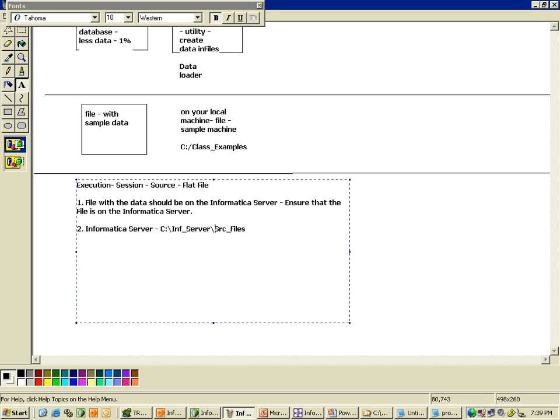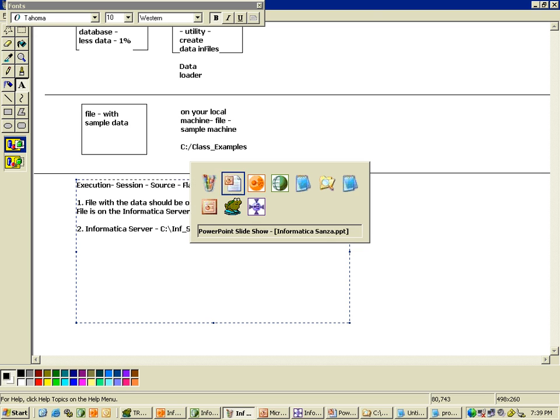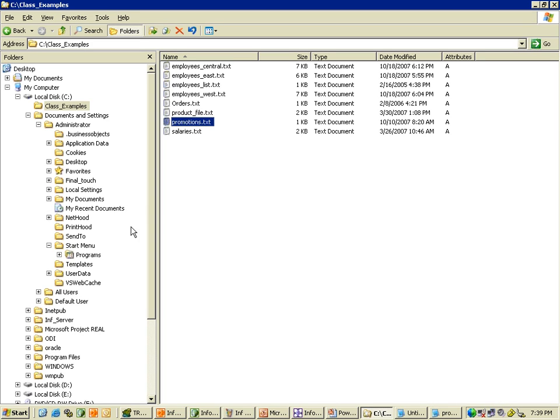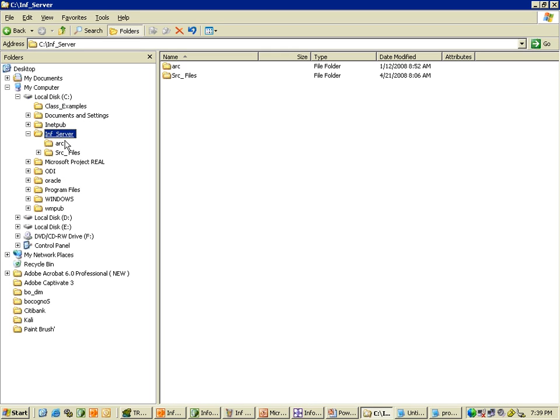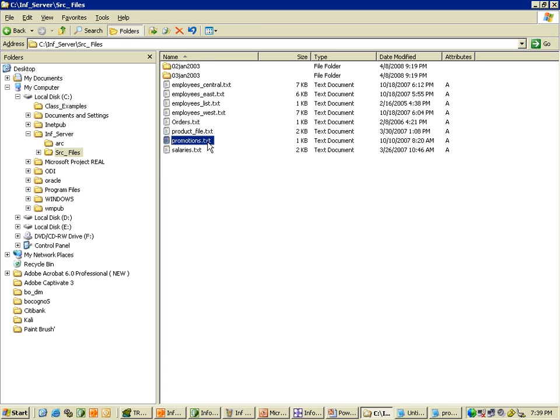So whenever your source is a flat file, for the definition, it should be on your local machine. When you execute the session, the file with that data should be on the machine where the Informatica server software has been installed. In this example, we have kept it under C:\inf_server_src_files. The file exists there. In my machine also, the Promotion.txt file is there.